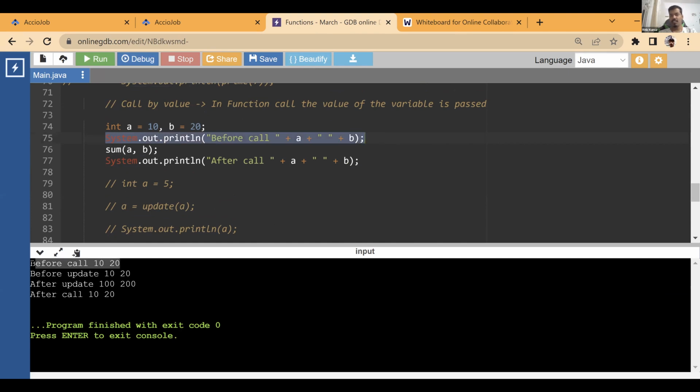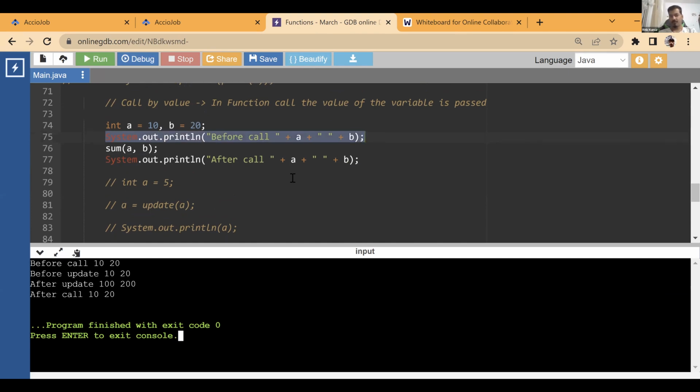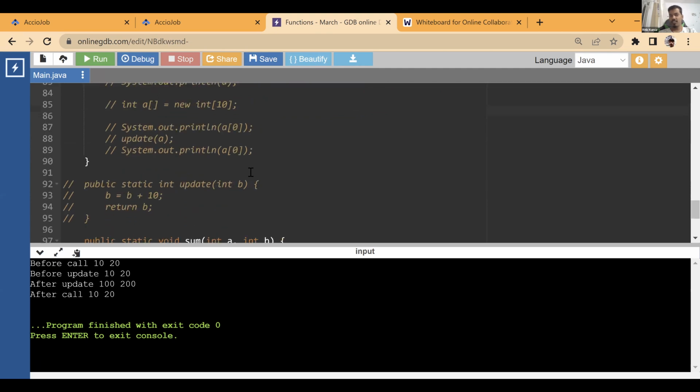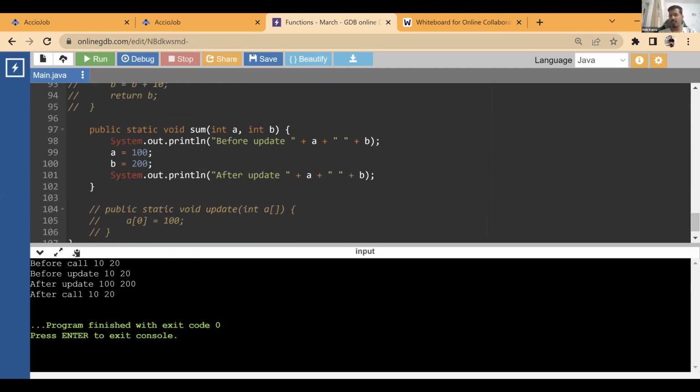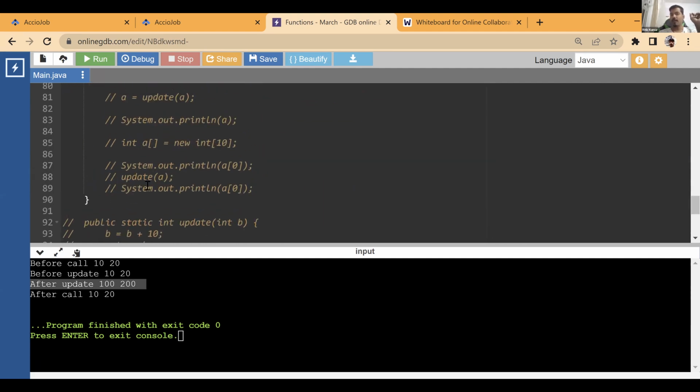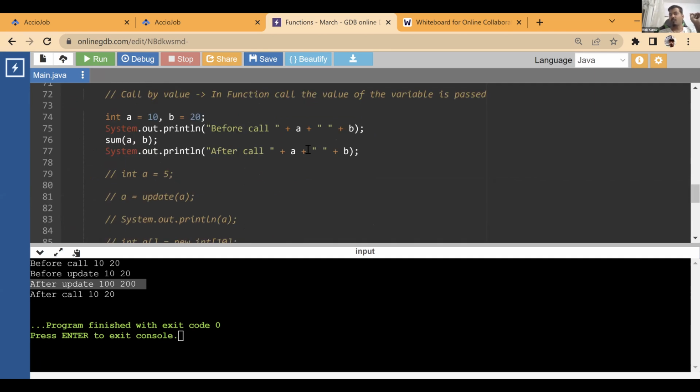Now before update, we call this function and went inside it. Before update, we are printing 10 and 20, which is fine because we passed 10 20. Now we updated these two values to 100, 200, and we see the value after update 100, 200, which is also fine. Till here, everything was working as expected. Now, when this function call ends, we come back here and print after call. You're not seeing 100, 200, you're seeing the previous values of a and b, which is 10 20.